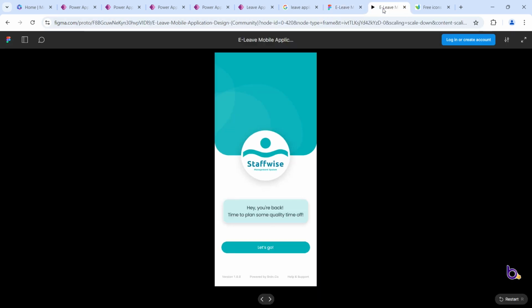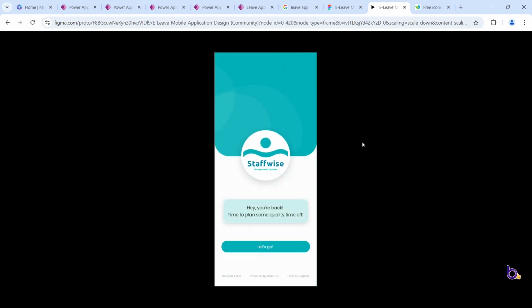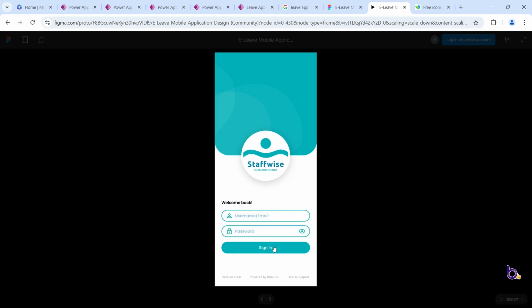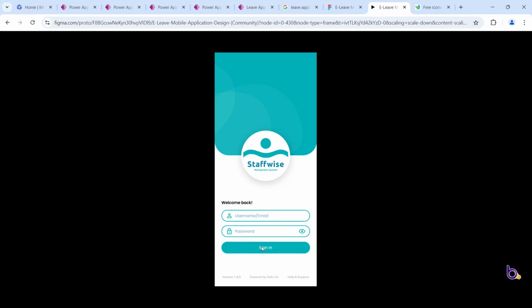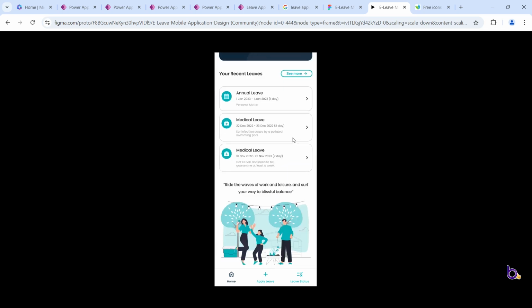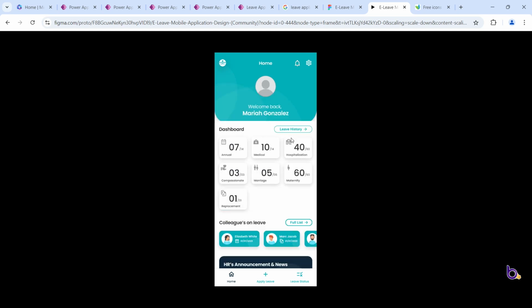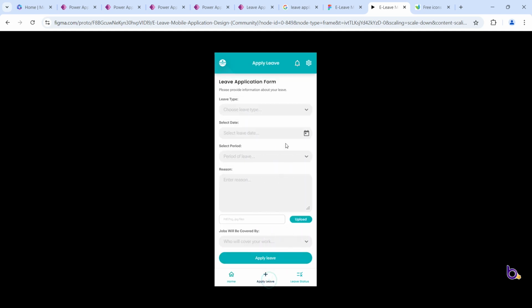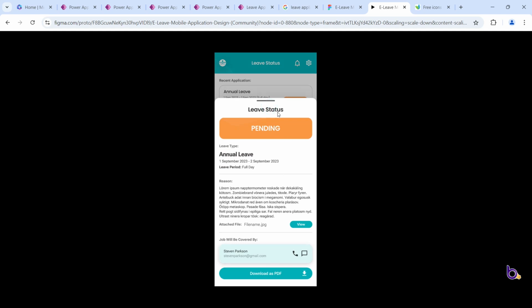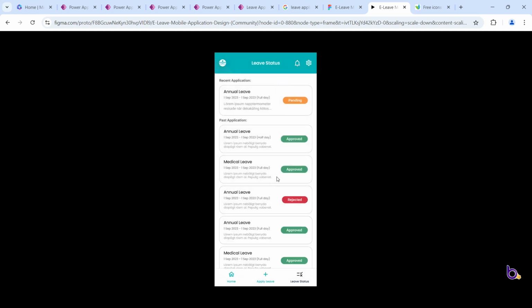Then when I run the app, let's see how it looks. There is a bit of animation, then I proceed. This is still Figma, this is actually not Power Apps. This interface, you don't need it because Power Apps already has the authentication. This is how it looks with some of these beautiful things showing here. Then you can go to apply leave, and you can see how it looks. And when it comes to leave status, you can view the leave. When you're done, you can just click here to go back.